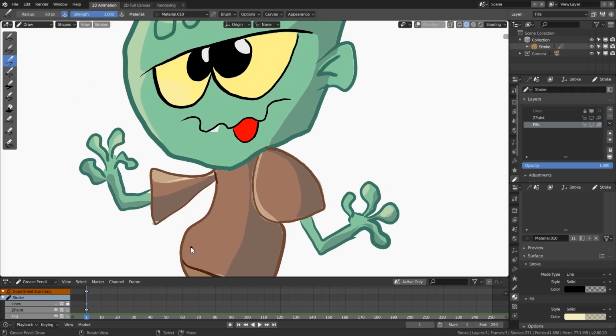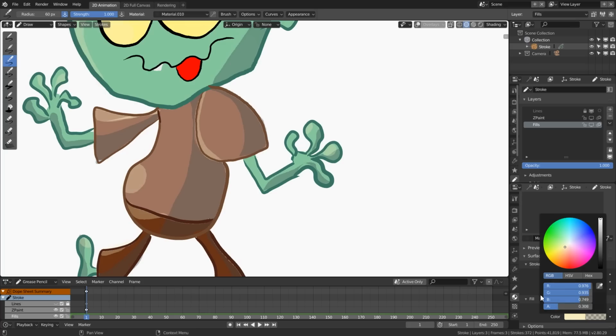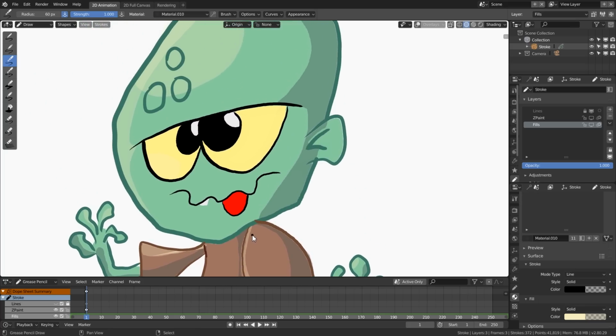You can put a little bit on his tummy there as well. Yeah, he's getting a little bit of a pouch going on right there. And you can turn the opacity down a little bit if it's looking a little too strong. You can always come back and tweak it. And yeah, that is the highlights.